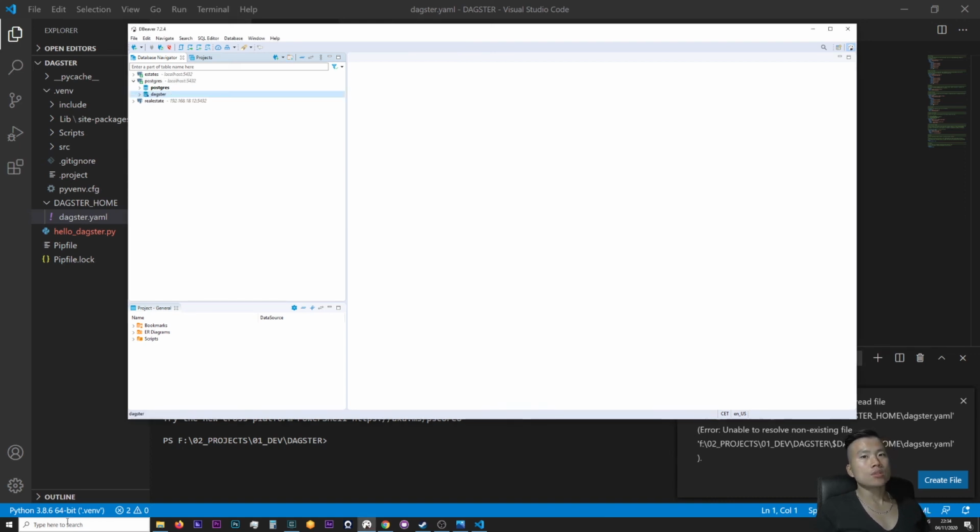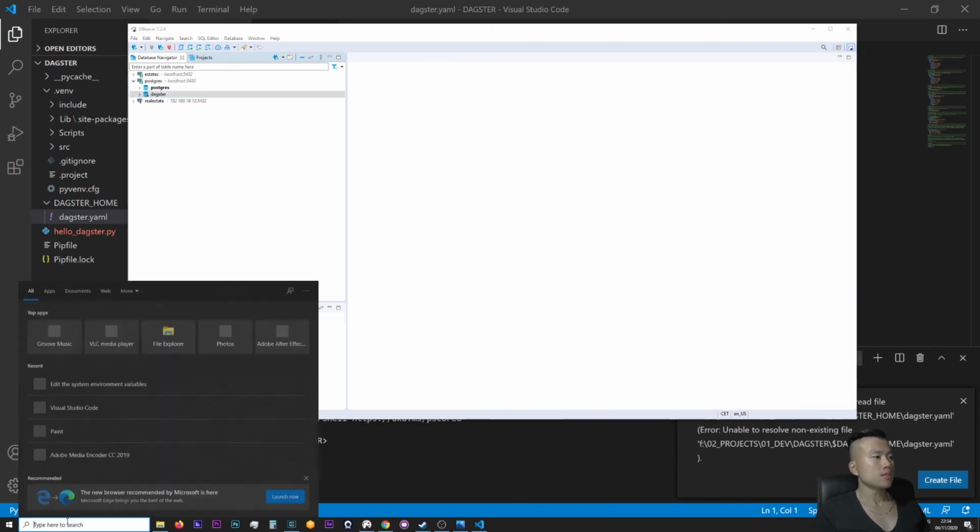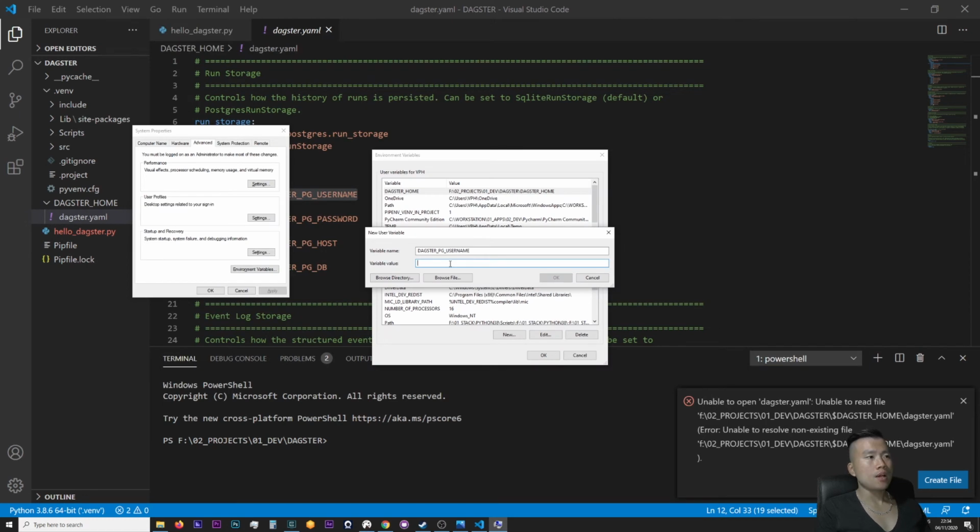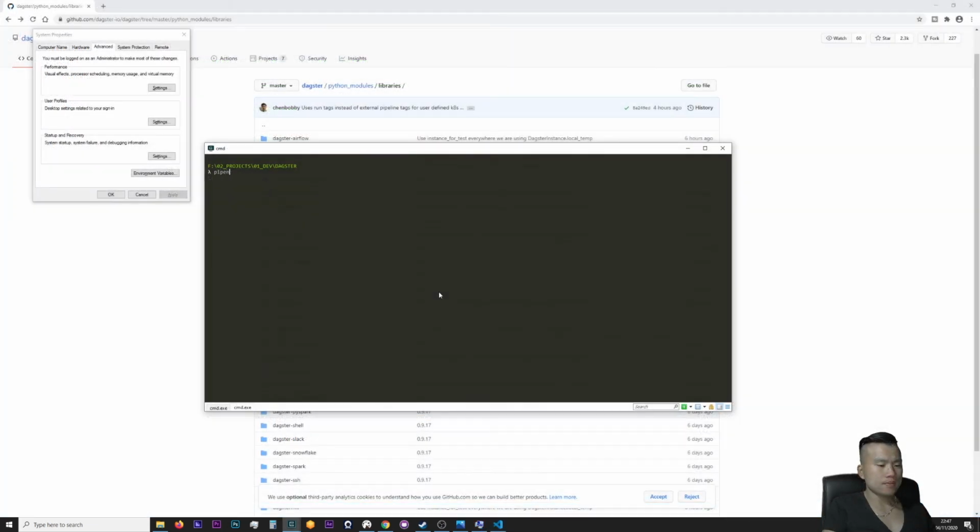Next, I will add those system environment variables. As for DAGSTER_PG_USERNAME, I will use postgres as the default Postgres user. As DAGSTER_PG_PASSWORD, I will type in my password tied to the Postgres user. As for DAGSTER_PG_HOST, I will just use localhost. And lastly, I will define DAGSTER_PG_DB with the value dagster. And now it should work.